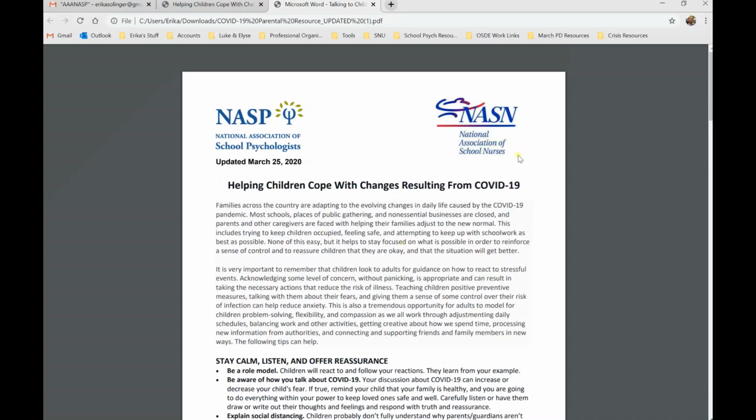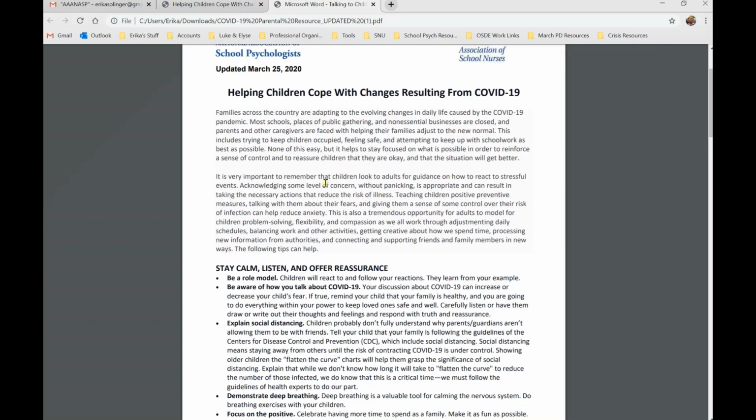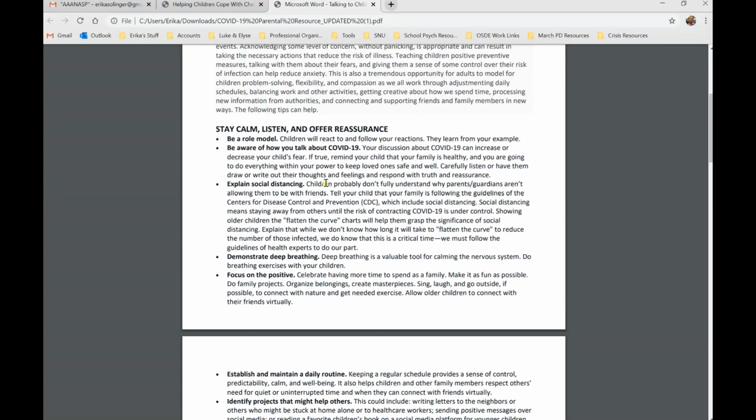They're often created in conjunction with relevant stakeholders. This particular document was created along with the National Association of School Nurses, which would be an appropriate professional group to collaborate with. It is intended to be user-friendly, and so what you can see is that it talks about how this document is going to help children cope with changes that are going to result from COVID-19 and the implications therein, and it gives very specific guidance.